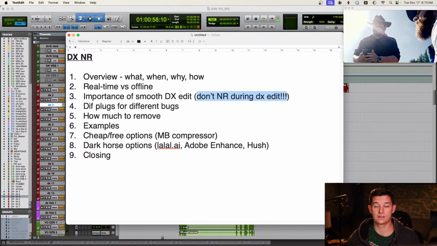Save it for the mix, because you don't have the backgrounds, you don't have the music. You're probably not listening on a dub stage or calibrated monitors quite yet. So do not do noise reduction during a dialogue edit. If the mixer asks you to do some, always have a copy of your unprocessed tracks so that they can go back. But I just say as a rule, don't do noise reduction during the dialogue edit.